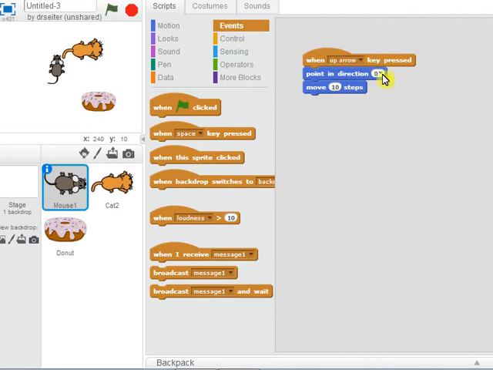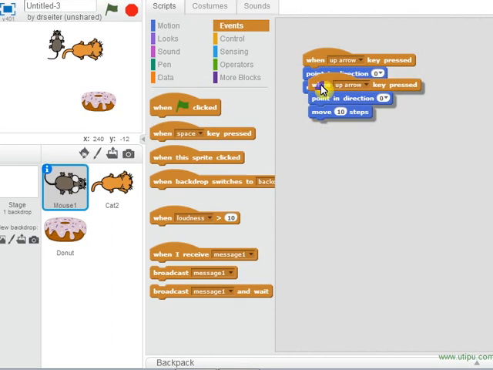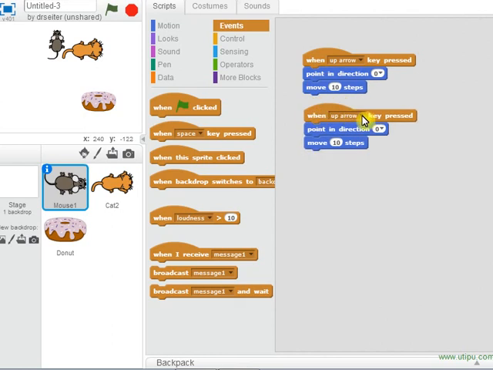So when the up arrow is pressed, I want it to point up and move 10 steps. And now test your up arrow. And then we can duplicate the script. So click on the stamp tool and then click on the script, and we'll change it so that we have a script for when the down arrow is pressed.